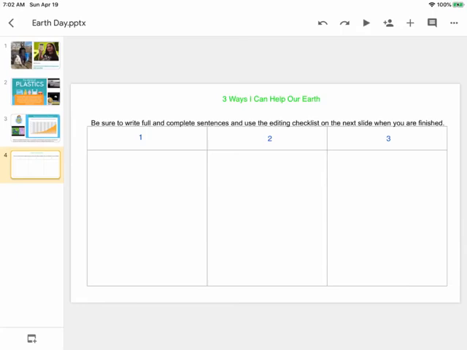Think about three things that you can do to help our Earth. Not just things that you could do, but things that you will commit to doing to making our Earth a better place and a healthier place for us to live.